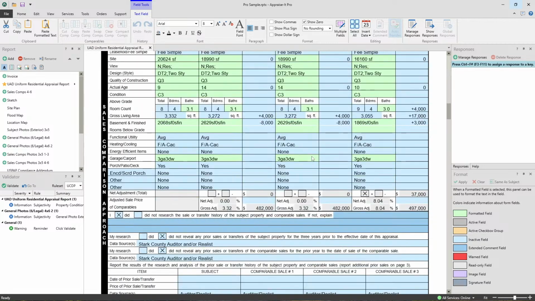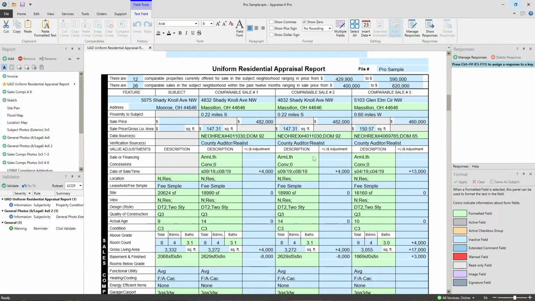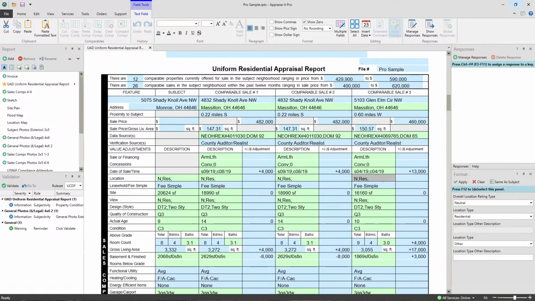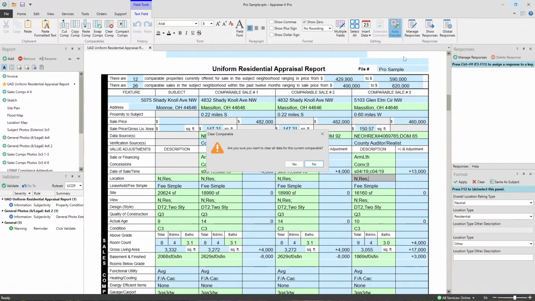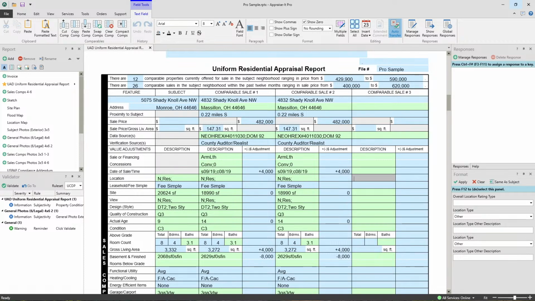Clearing comps, moving comps, etc. Now you can do this from within the Comp Manager, of course, but if you want to stay in the report editor in Appraise-It Pro proper, you can also do that from here. So let's say that I want to get rid of comp number 3. All I have to do is right click anywhere in either the comp information or the adjustments for that comp. Right click in here, and I'm just going to simply say Clear Comp. I'm going to say yes, and now the comp is gone. So now maybe I want to move comp 1 over to comp 3.